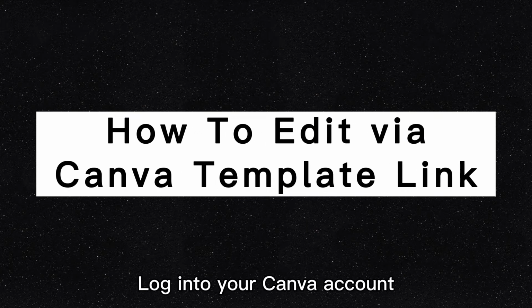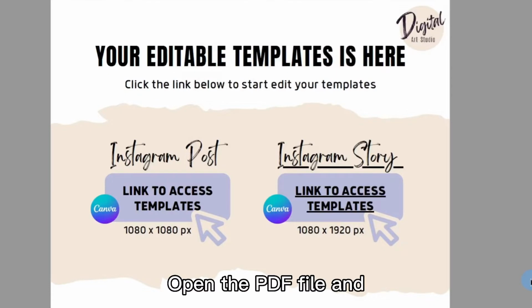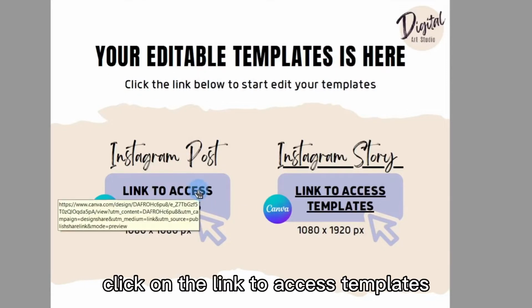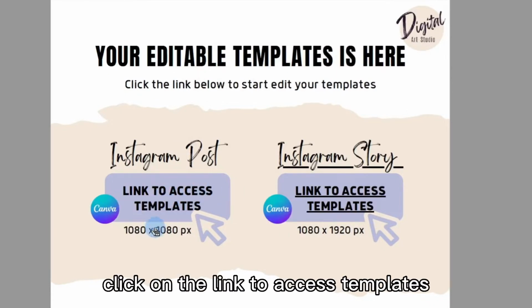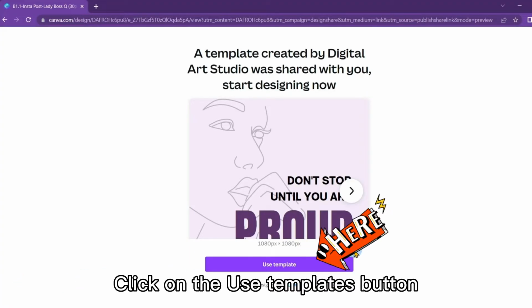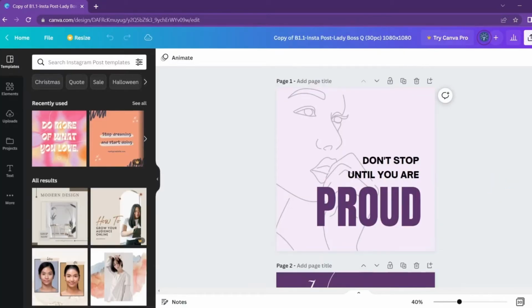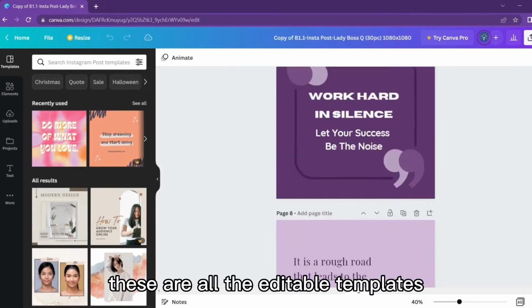Log into your Canva account or create a free account. Open the PDF file and click on the link to access templates. Click on the Use Templates button. These are all the editable templates.